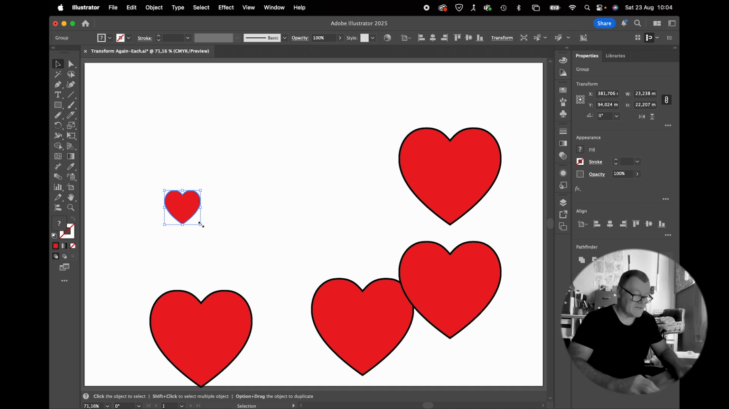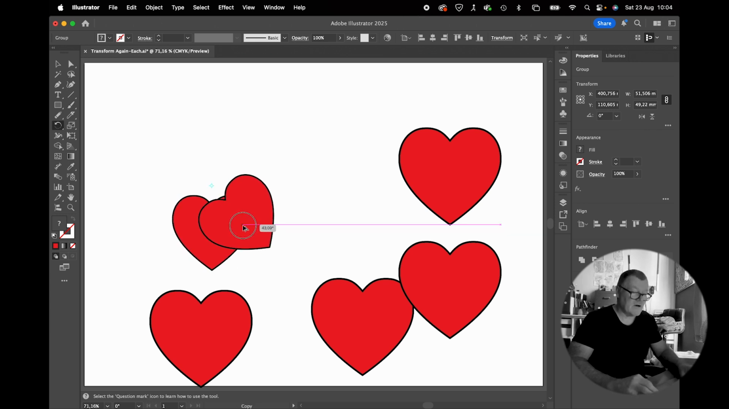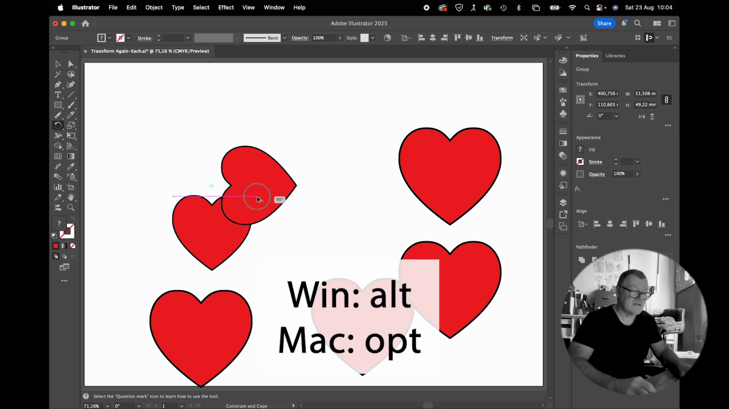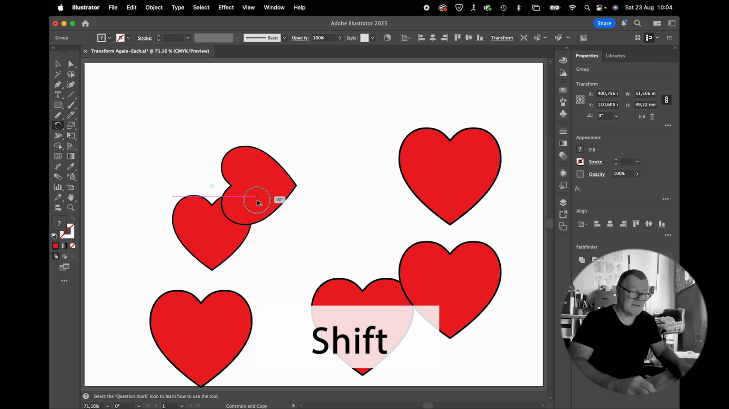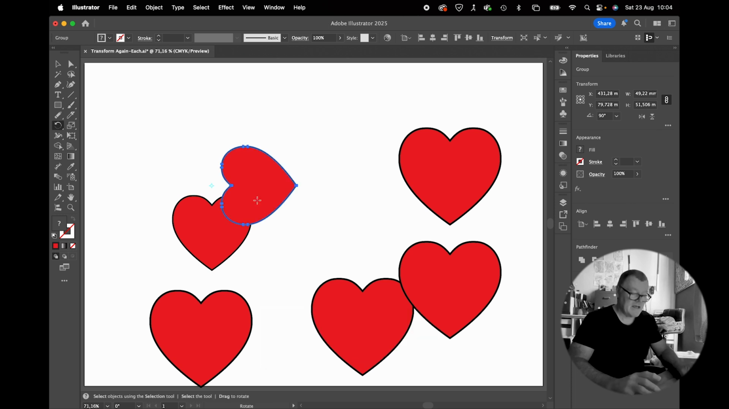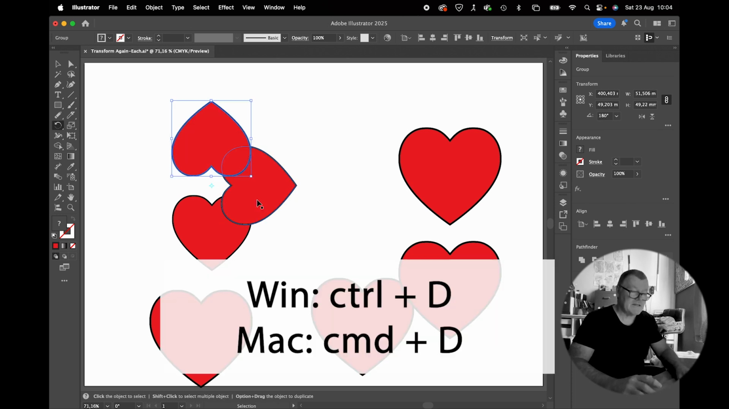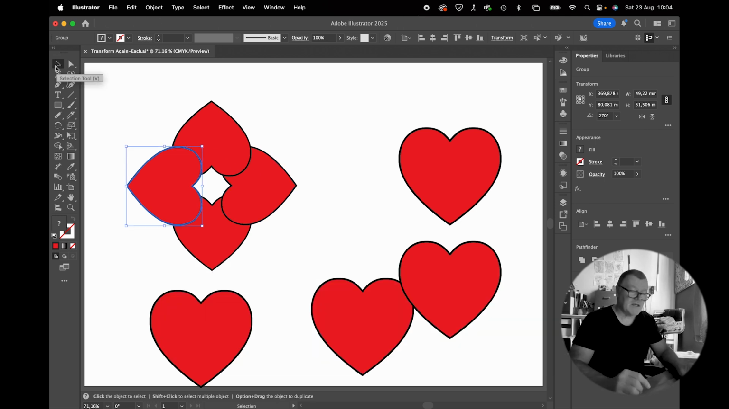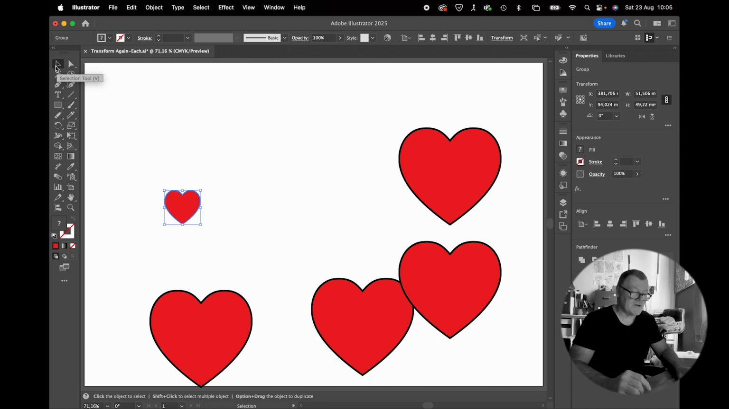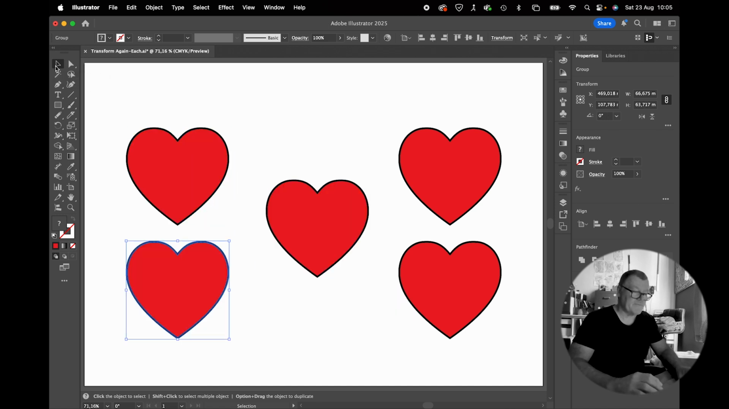So let's do another example. Let's take this. And if I put the rotation point over here, and then I rotate and I hold Alt so that I am making a copy, and Shift so that it snaps to 45 degrees, and release, and then Control or Command D, D. So you can see that I can repeat the last action. So a very useful tool. So let me just go back to here.